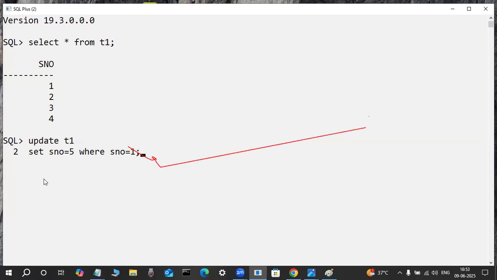Now this update command, where will it be affected? Memory or hard disk? Very good, in memory. Now select star from the table, what is the table? T1. Here 5 is there.